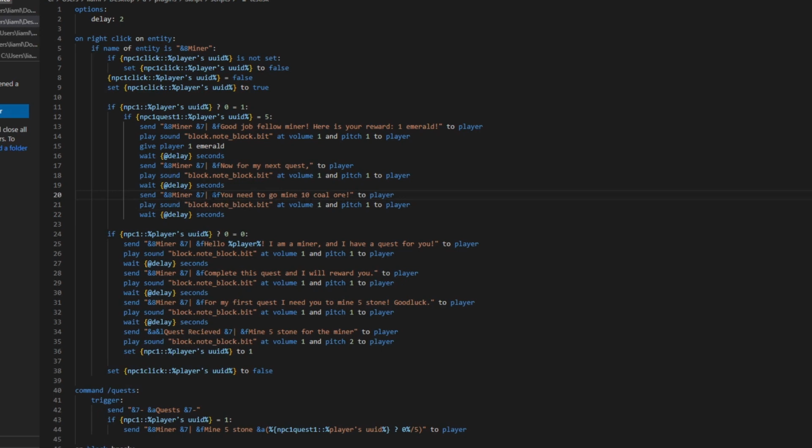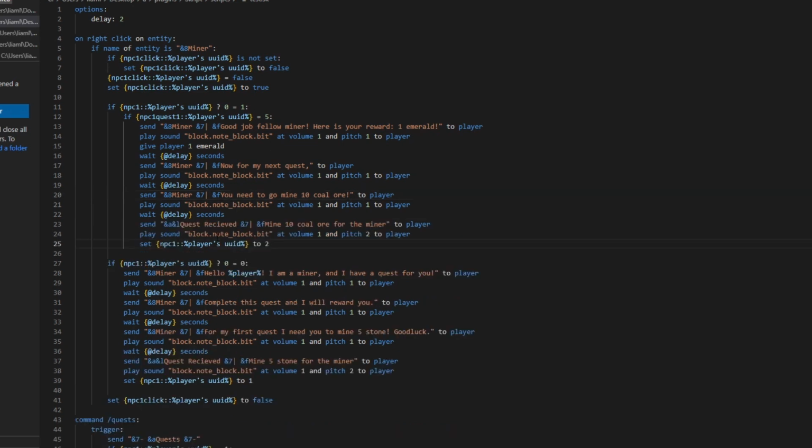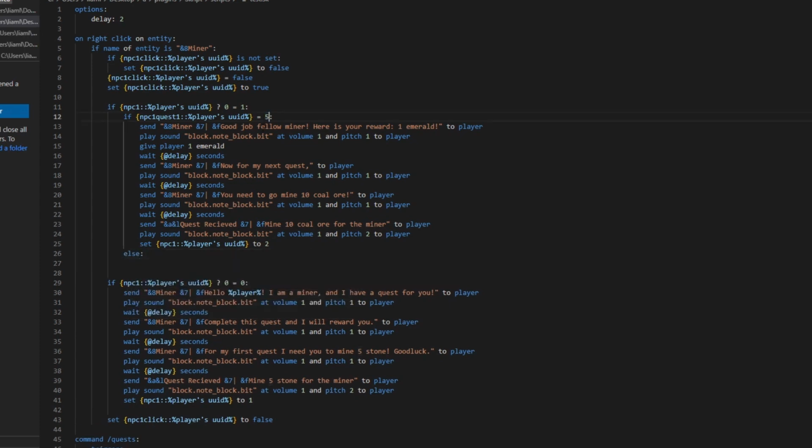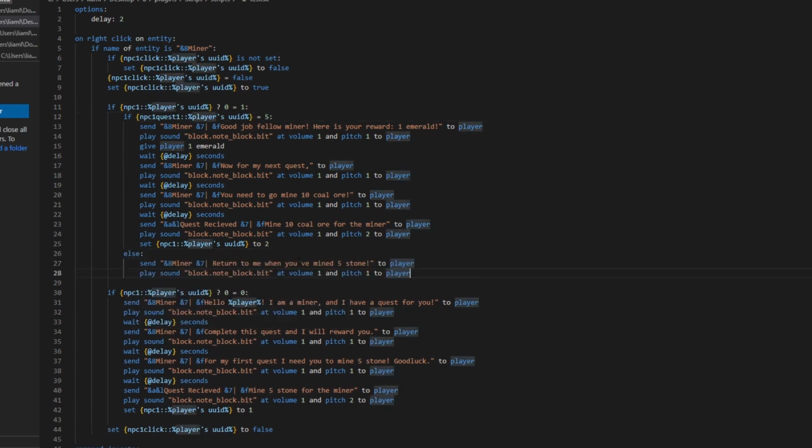Then it says, miner, you need to go mine 10 coal ore. Now here, it says quest received, mine 10 coal ore for the miner. Plays a sound with a higher pitch and sets this variable to 2 instead of 1. Now we're just going to type else down here, or if it's not equal to 5, then we're going to send miner, return to me when you've mined 5 stone. That's going to play a sound.